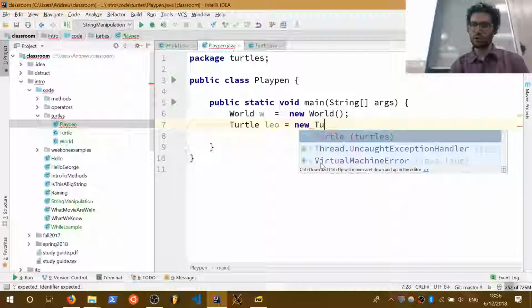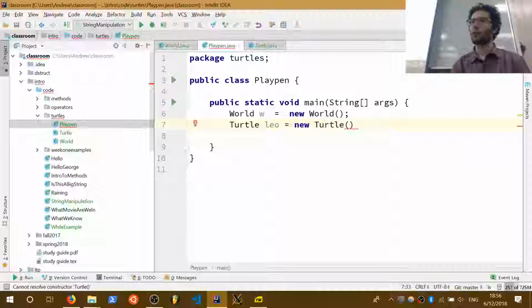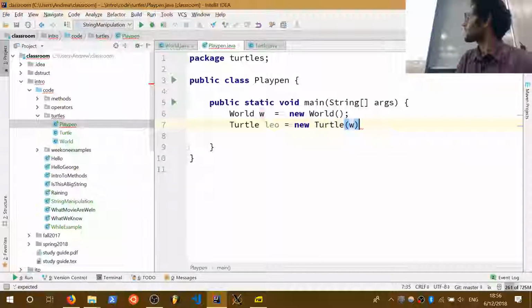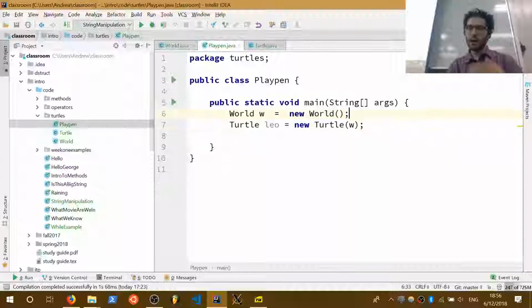And he's a new turtle that we're gonna create, and you have to tell him what world he lives in. So I'm gonna tell him W. Just like you have to tell Scanner where they're reading from, you have to tell Turtle where he lives, right? So we created a world, and I created a turtle. And that's pretty much it.